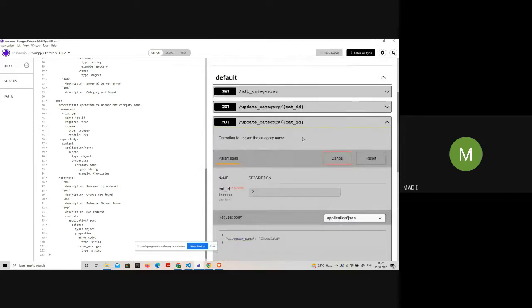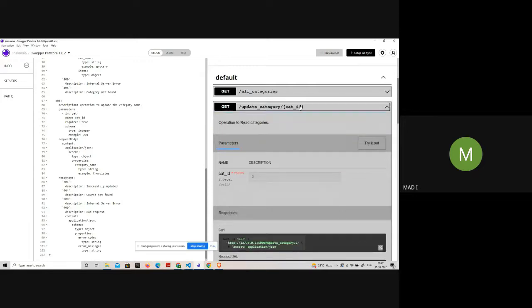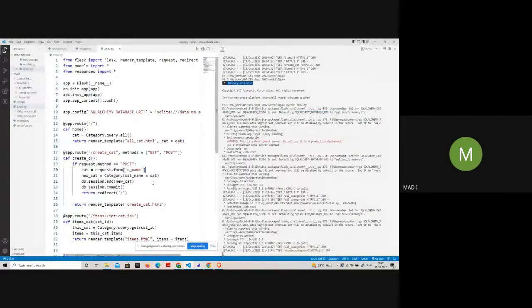Now we need to work out in detail how this is being dealt with at the backend. So first we'll create this endpoint, then we'll create the other. So we'll go to resources.